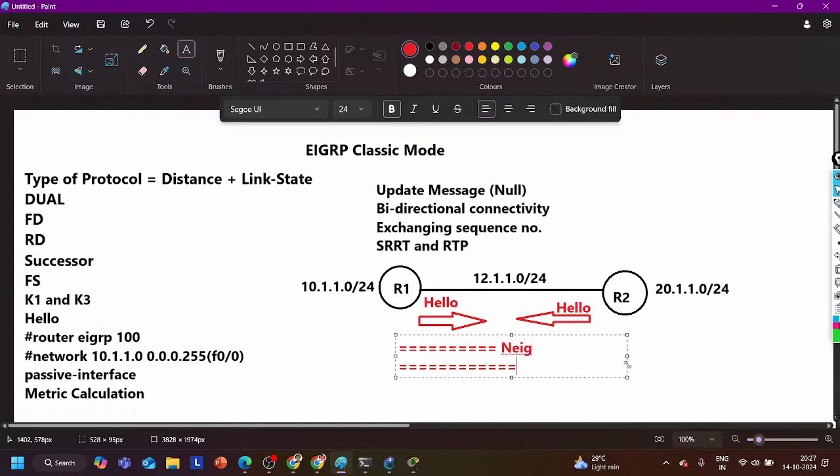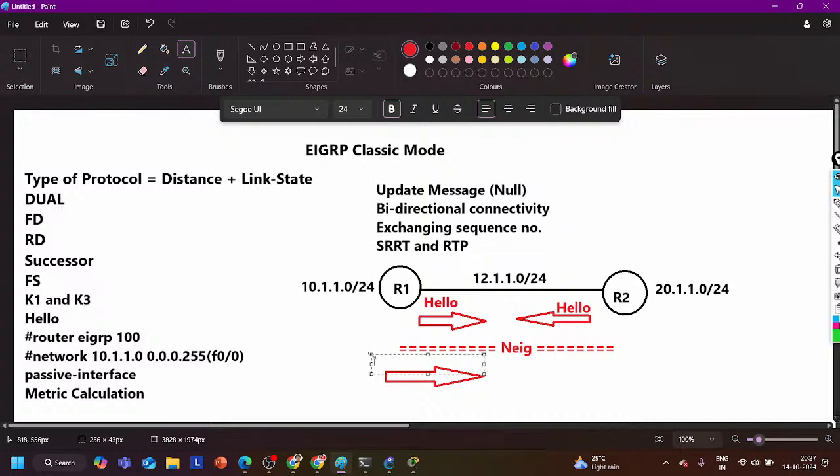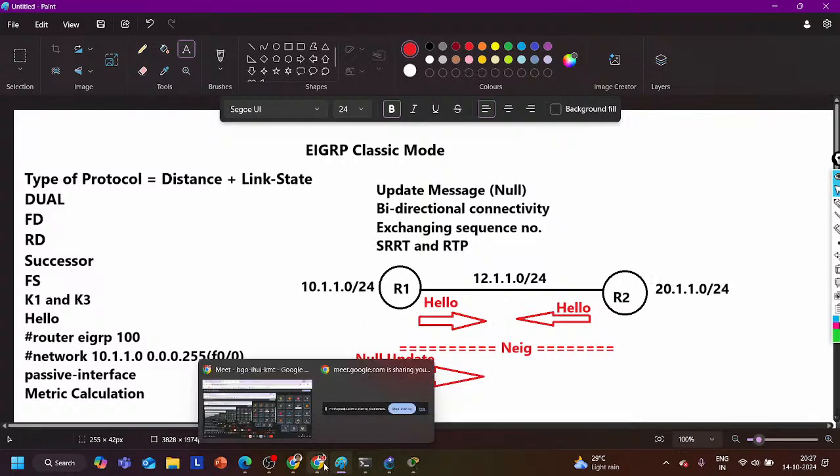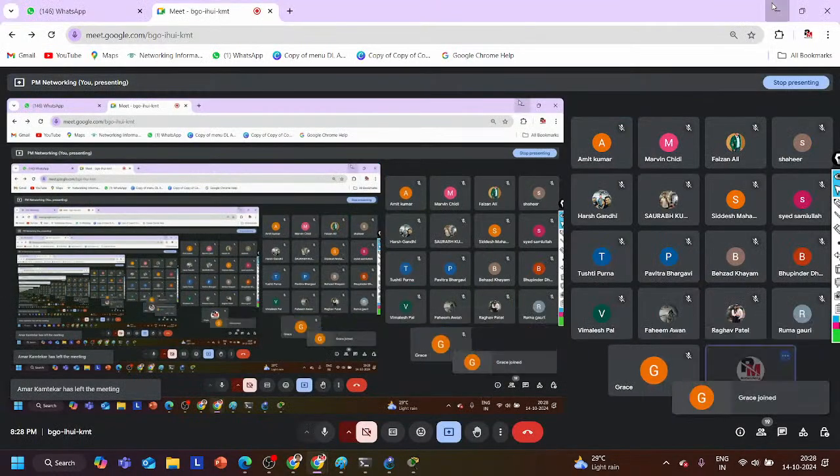Routers are going to exchange null update messages, right? Router 1 will send a null update message, and you know an update message is a reliable message. So let's say this is the null update message of router 1. Once router 2 receives this null update message, router 2 has to generate an acknowledgement. Router 2 has to acknowledge router 1, right?